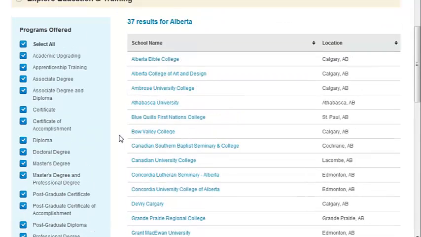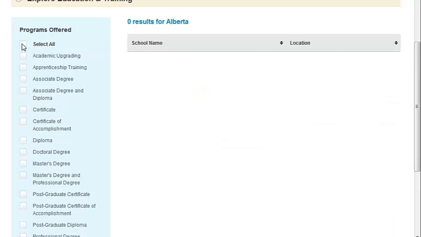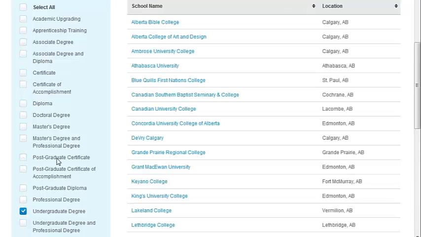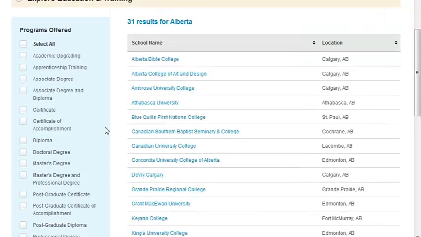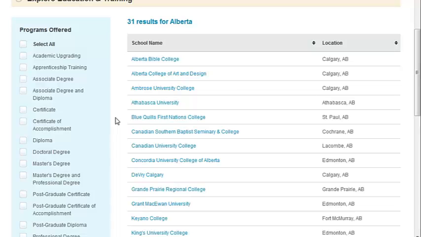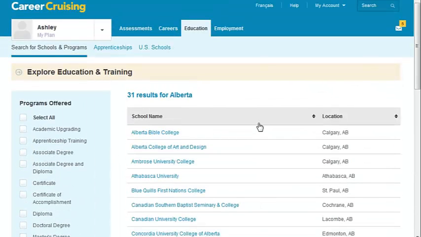You'll notice on the left hand side as well that you're able to select the various types of programs. So depending upon what you're looking for, whether it be a doctorate program, diploma, associate degree, postgraduate certificate, master's, and so on, you do have the option to select that. Perhaps we'll select an undergraduate degree here. And this provides us with all of those schools within the province of Alberta where students are able to access an undergraduate degree. You'll also notice on the top of the page that we're able to search for apprenticeship programs in our education section.